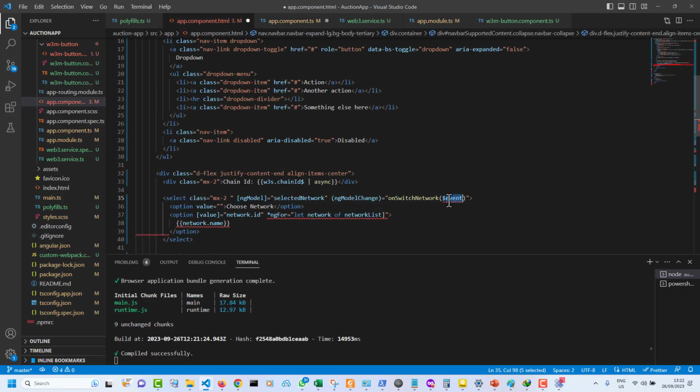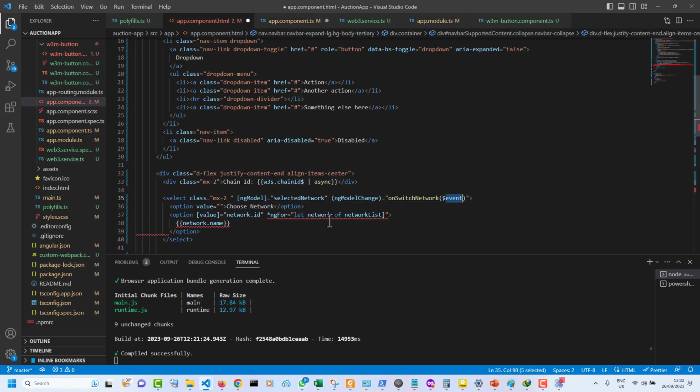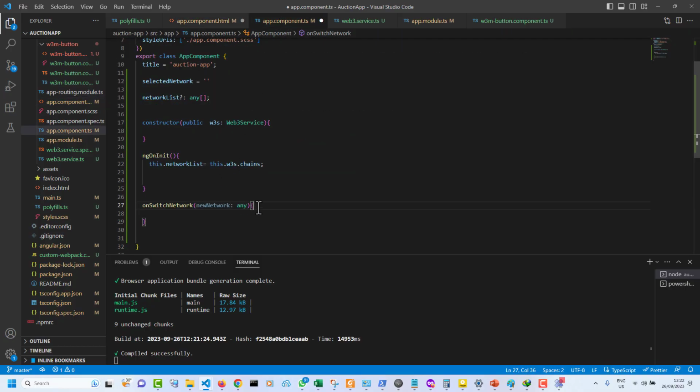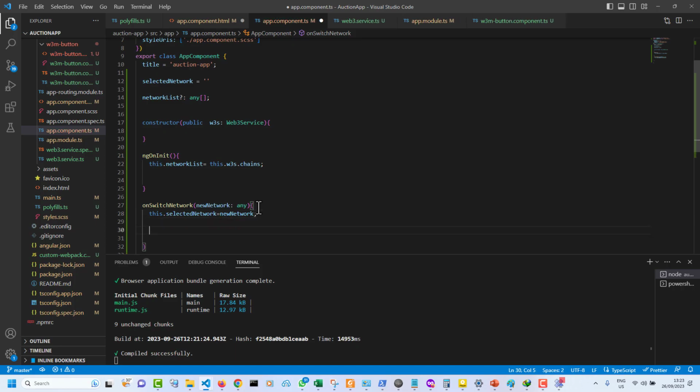So we need to update the switch network method, and then there's an error here. So network of network list, yes. So here we update our selected network to whichever new network is selected, and then we call switch network.